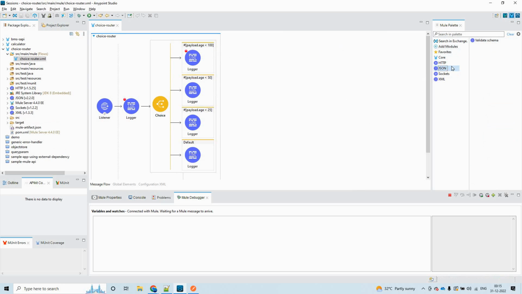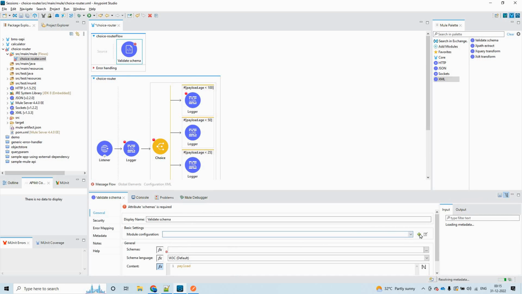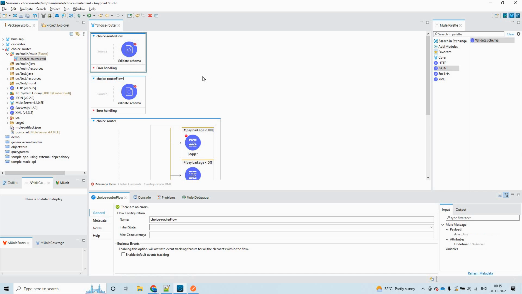If you see here, we have validate schema, so you can add this to your canvas and prepare some JSON schema. And here also we have validate schema, right? Here you can import or upload the XSD. You see schemas here, so that way you can validate an XML file as well. And this is for JSON. You can refer to the JSON schema here, and you can give JSON input to this one and XML input to this one, and they will be validated against the schemas.